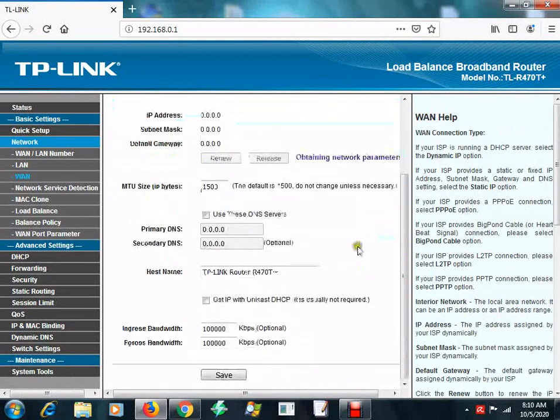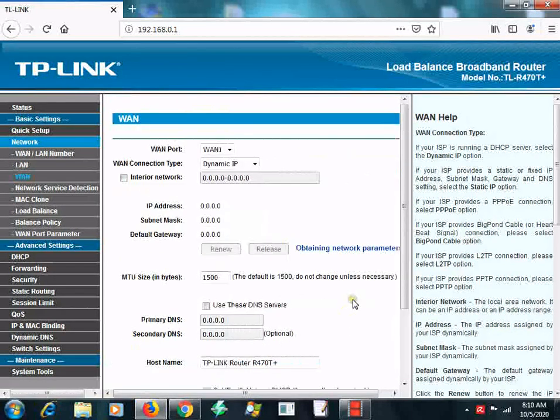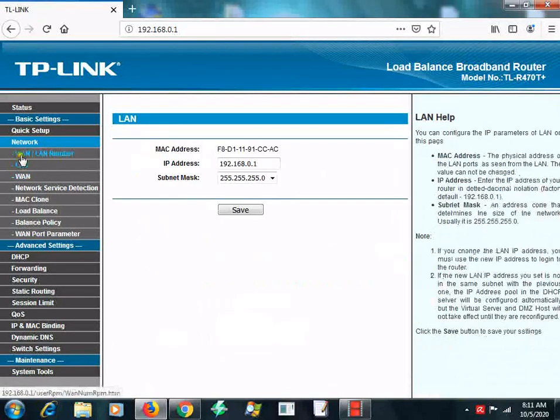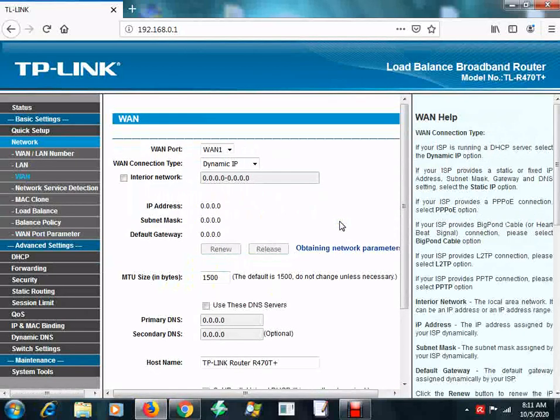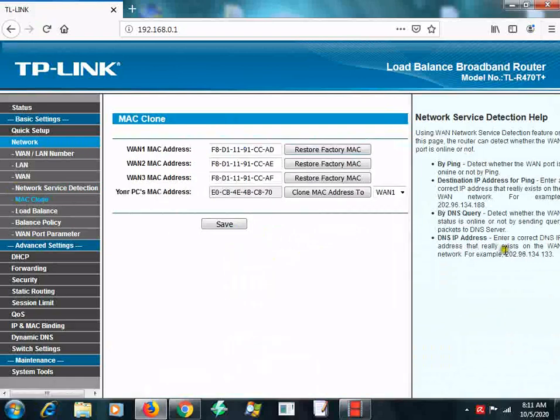So here it is, host name and the WAN setup. As you can see, select WAN 1. After that, don't select any of those, just select the dynamic IP and save that. If you have other connections, do the same for the other connections too. So the main router, the TL-R470T plus, is going to obtain the IP address for WAN connections 1, 2, 3 automatically, and it will not create collisions among those routers. IP collision, they will collide with each other.